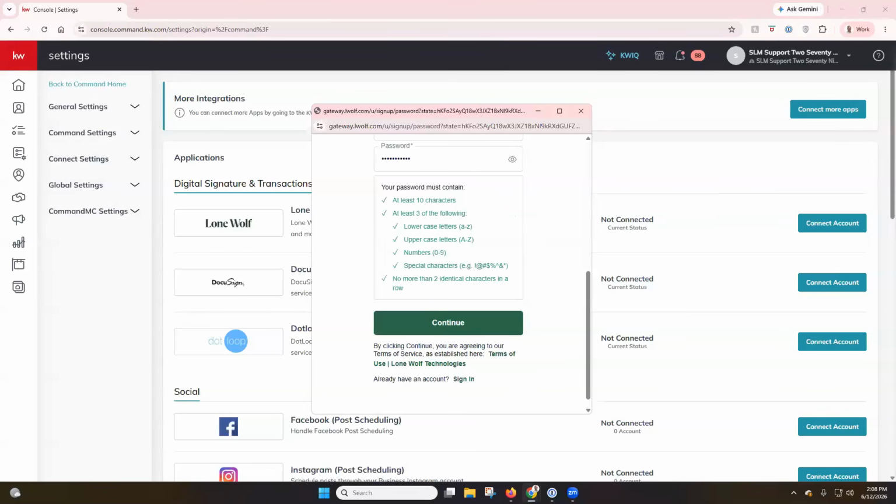This is a different platform than Zip Forms. On the Zip Forms side, there are a couple different connections you can make. I've not seen Zip Forms on there, though, but we'll get into that later.